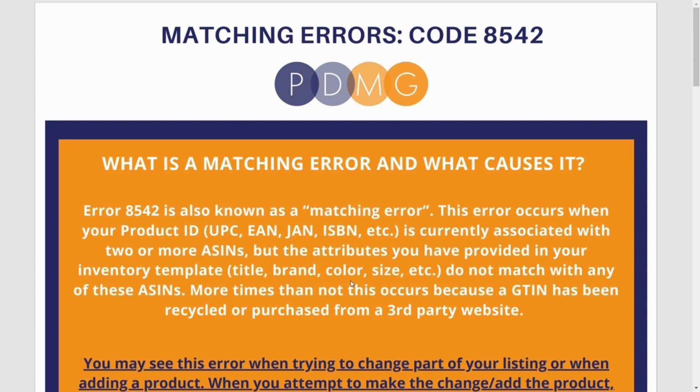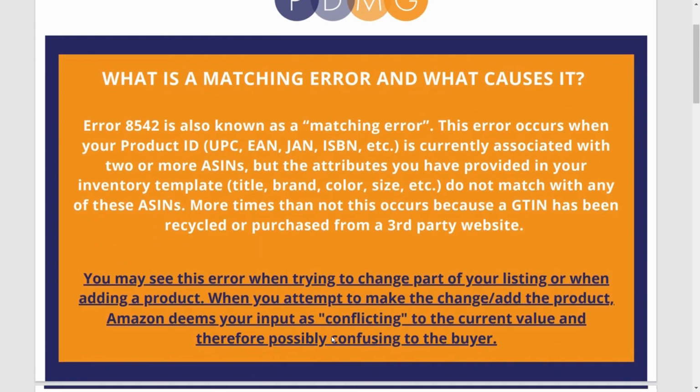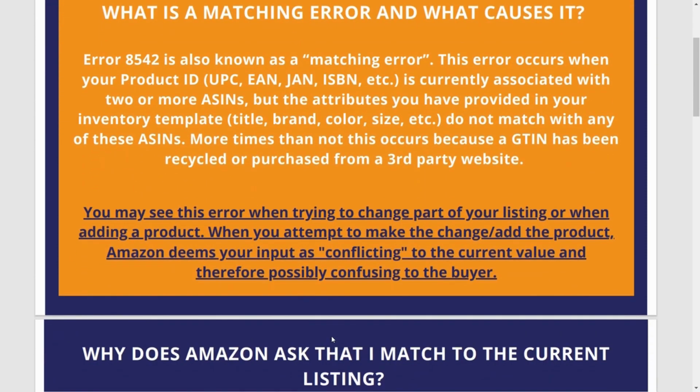so like your UPC. You might see this error when trying to change part of your listing or when you're adding a new product. When you attempt to either make the change or add the product, Amazon deems your input as conflicting to the current value of what's on those other ASINs, and therefore possibly confusing to the buyer.